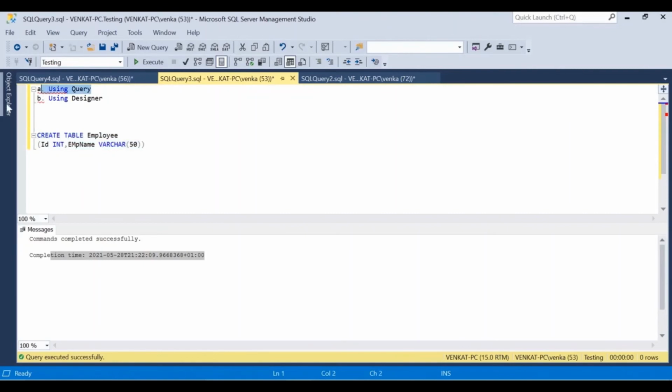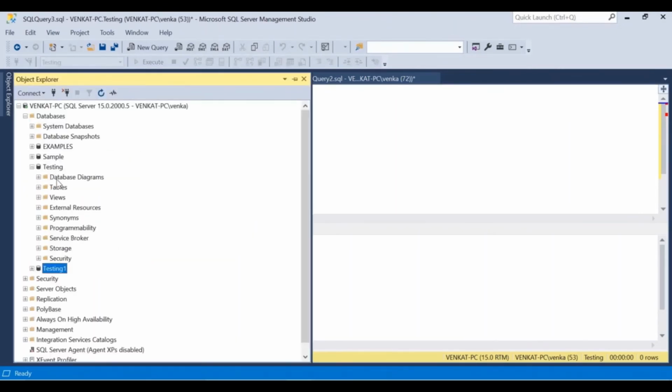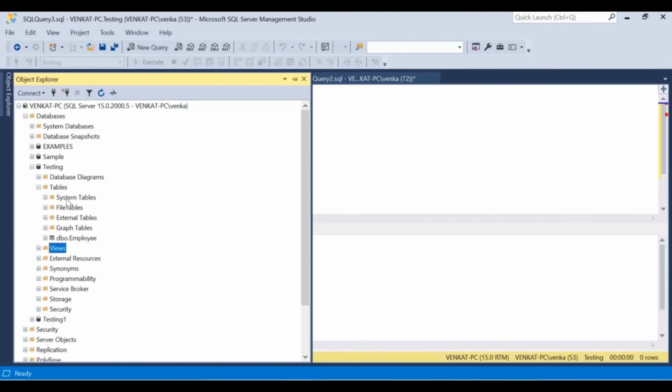Can I see these tables? Of course, yes. So you come to the testing and expand this. Once you expand any database, you will be having DB diagrams, tables, views, and so on. And let's expand the tables. In the tables, you have system tables, file tables, external tables, graph tables, and employee.